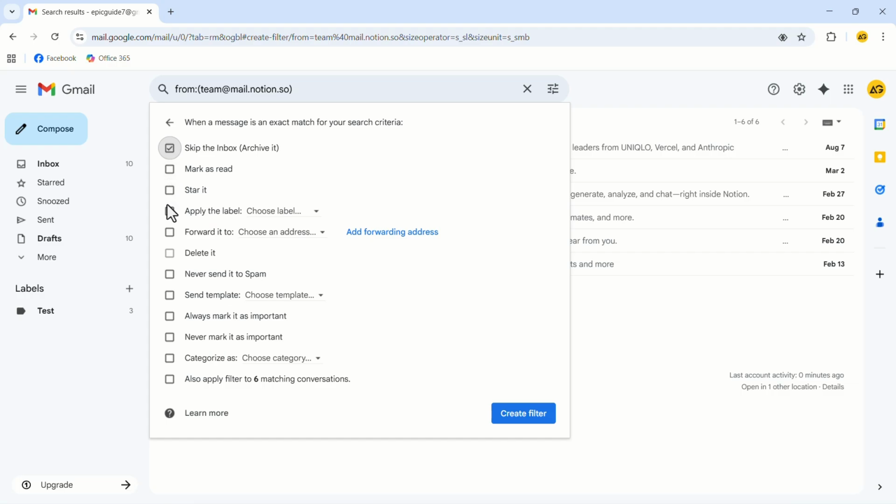Now click on Apply the Label and choose your label. Now, click on Also Apply Filter to Matching Conversations. This will apply the filter to all emails that are connected with Notion. After you are done, click on Create Filter.